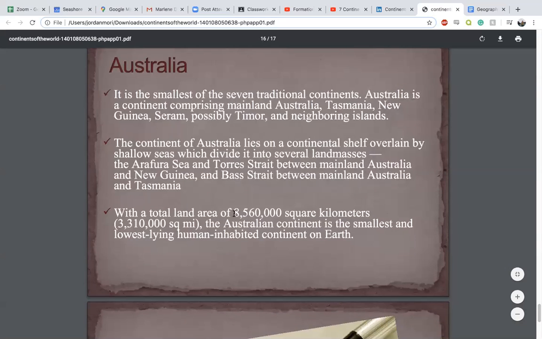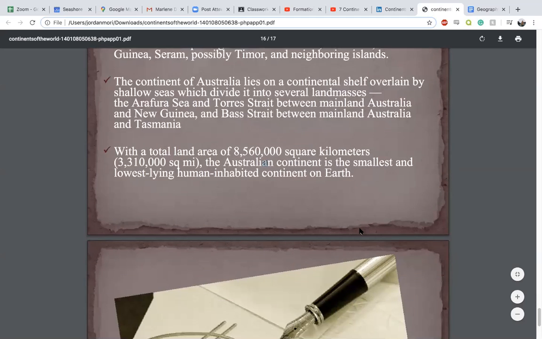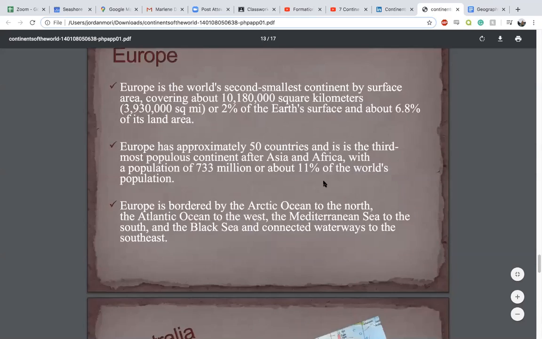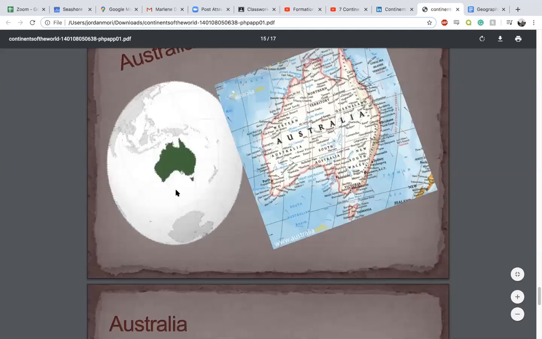With a total land area of 8,560,000 square kilometers, the Australian continent is the smallest and lowest lying human inhabited continent on Earth. So it's the most southern continent that people live on normally.